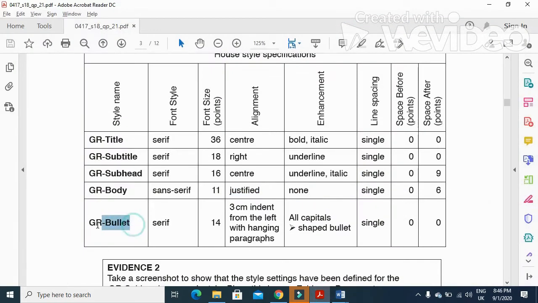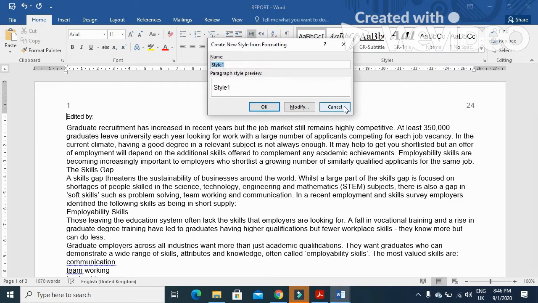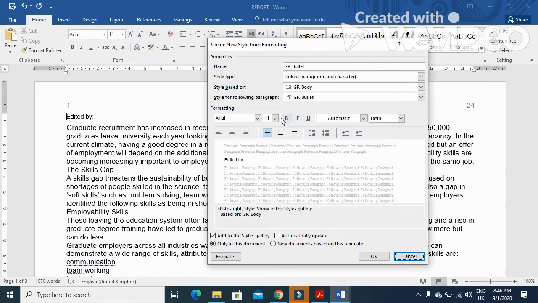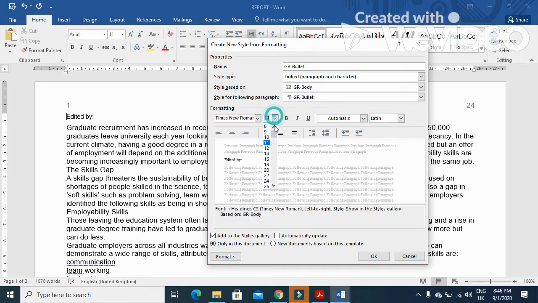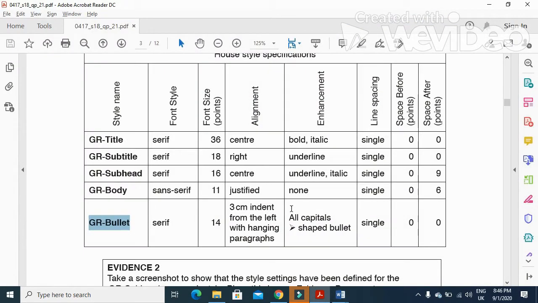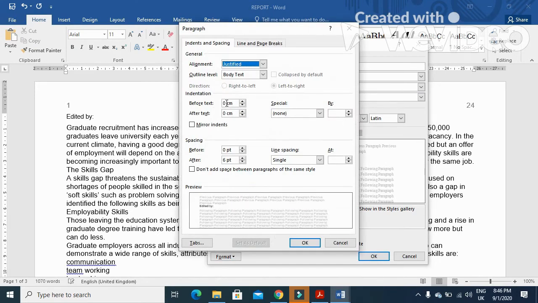And the last one is GR bullet. Now it must be serif with 14 point. So create a style, modify, serif, so Times New Roman with 14 point, and then 3 centimeter indent from left with hanging paragraph. Format, paragraph, so 3 centimeter, and here they said hanging paragraph by 3 centimeter.